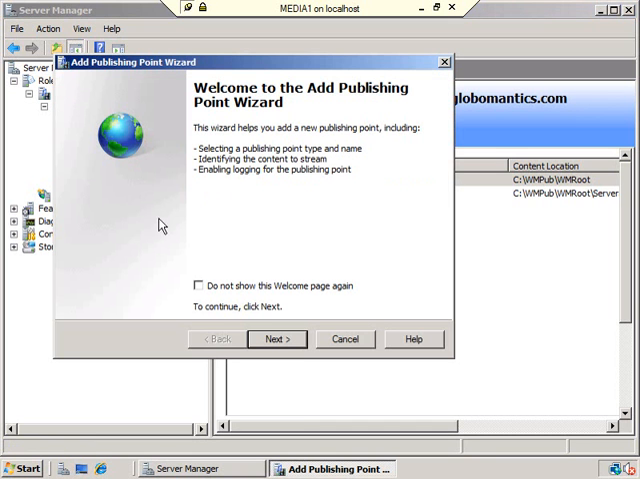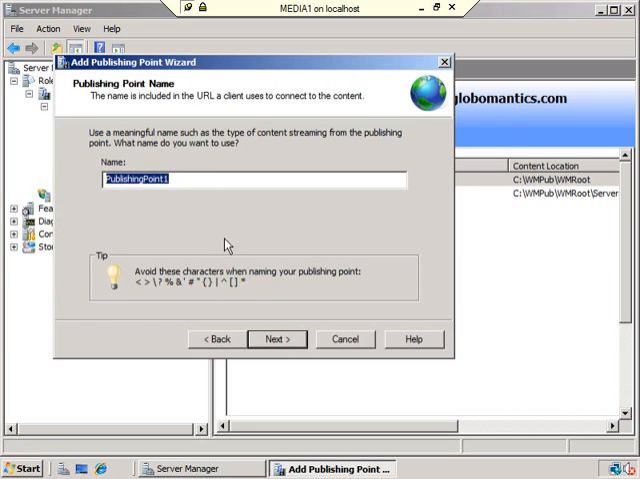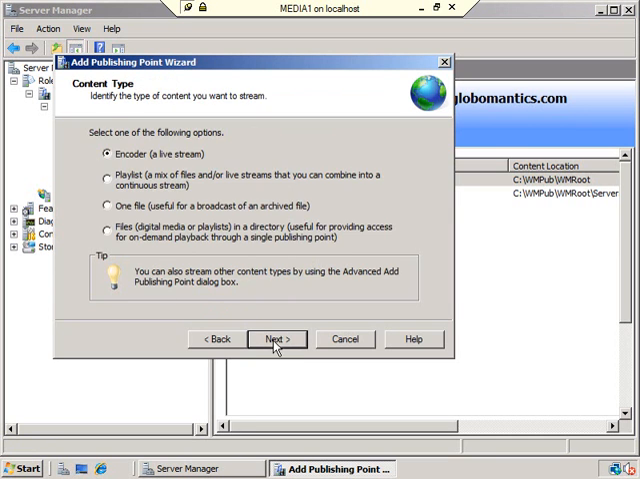So we're going to add a publishing point here, starting the wizard, and we're going to go ahead and tell it next. Next, what we need to do is give our publishing point a name, and let's just call this prac for practice. And remember to avoid these particular characters as it says down here in the tip. Alright, so we're going to name that guy practice.